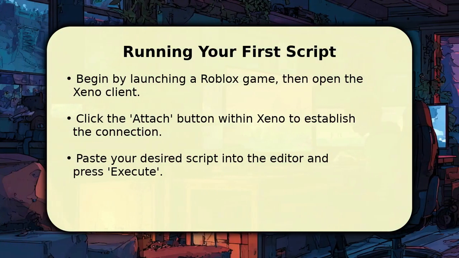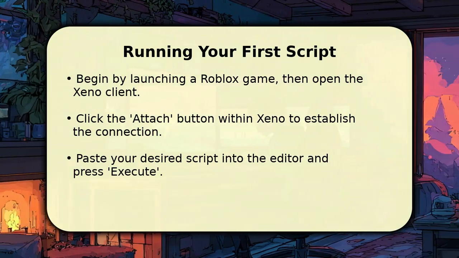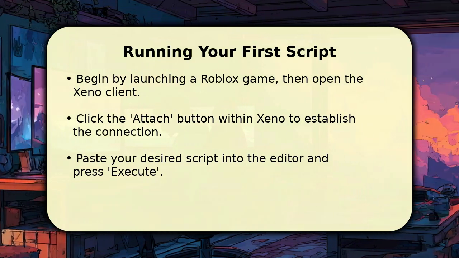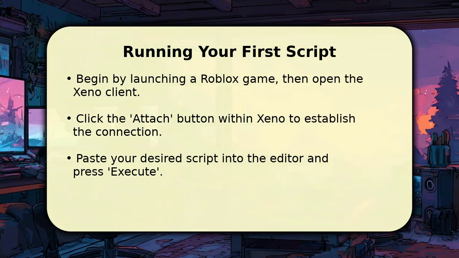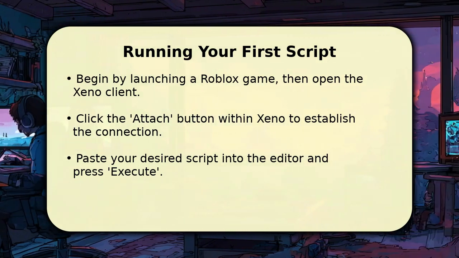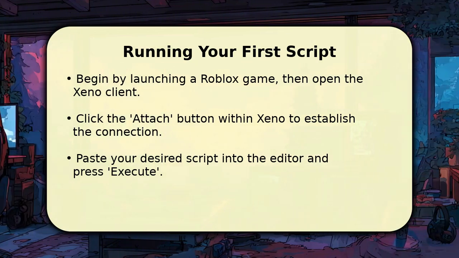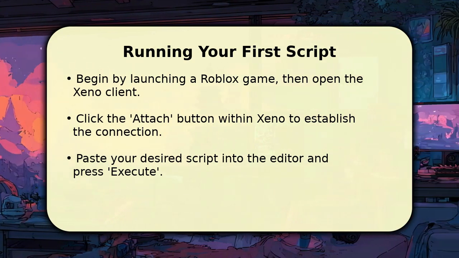To run your first script, first ensure you have a Roblox game open and running on your computer. Next, open the Xeno client and firmly click the Attach button. You will see a confirmation message when it successfully connects. Then, carefully paste your chosen script into the large text editor window, and finally, press the Execute button. You should observe the script's effects immediately within your game.